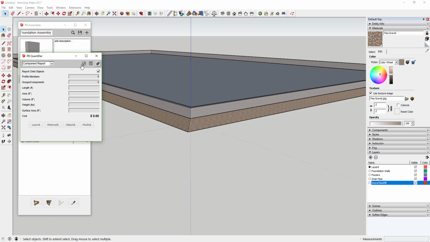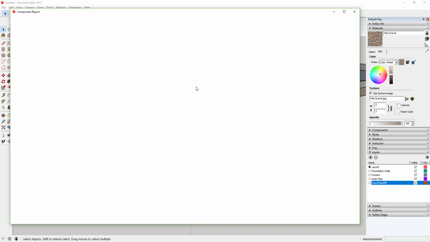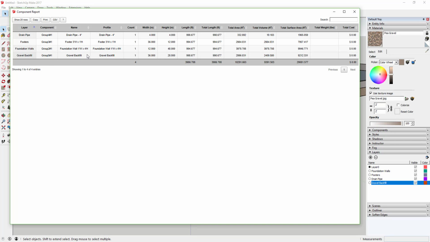The last thing I want to talk about real quick is quantifying these objects. You can come up here and select this object that says quantifier, and you can actually run a component report to see what's in here. You just select component report. You want to make sure report child objects is selected, and then you're going to click this create report button. That's going to spit out a report that has everything from the volume of your gravel backfill, the volume in cubic feet. So if you figure things in yards, make sure you do your conversion there.